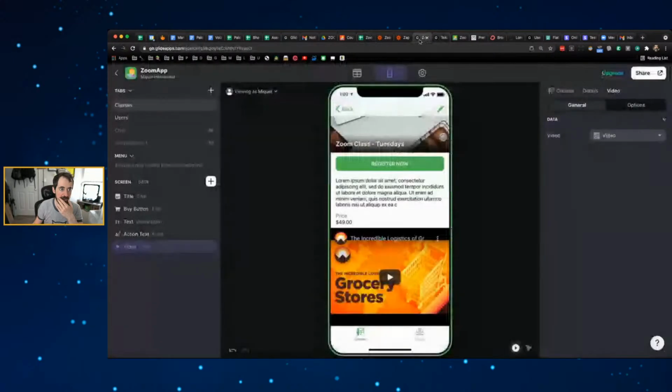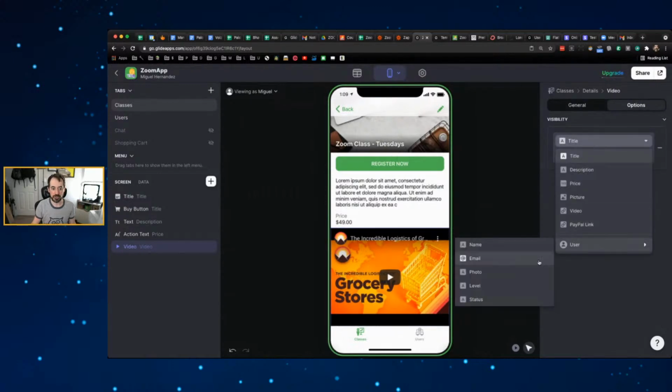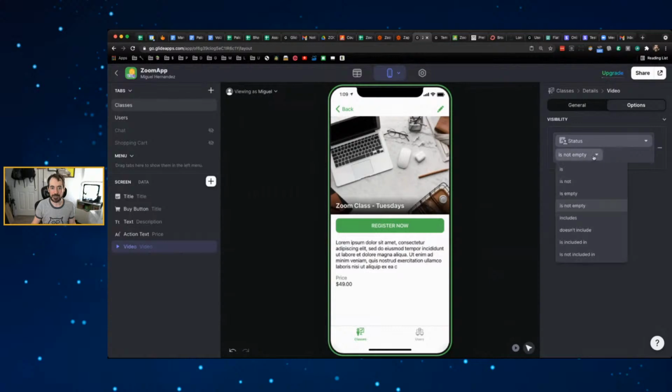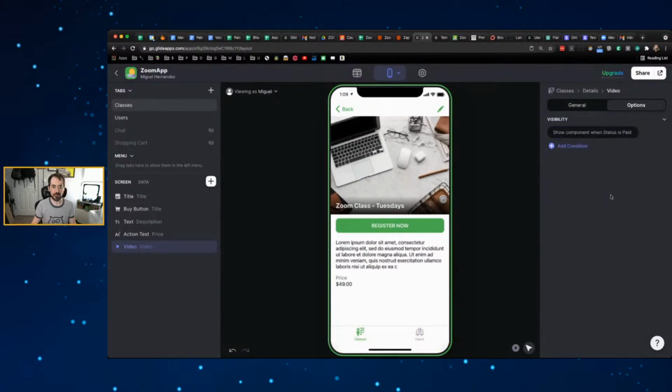Okay, so we go back and now anybody can access this video. But if I want access control or visibility for only paid users, I select the video, which is already selected here. I go to options, visibility, add condition. I set that the user's status has to be paid, right? In this case, I'm the administrator. I don't have the paid condition.